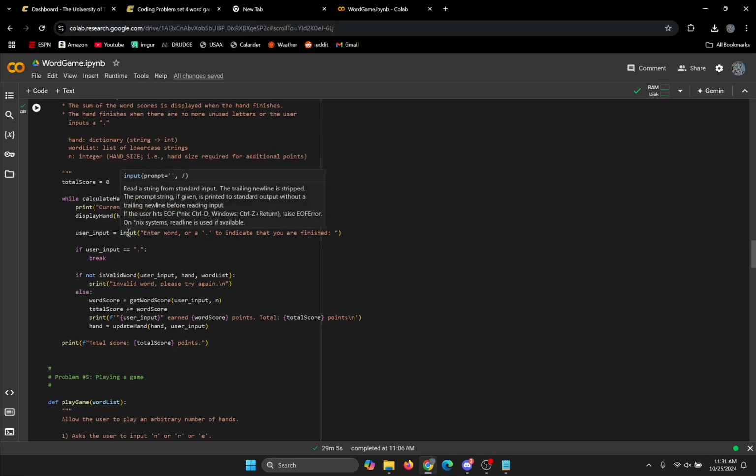This prompts the user to enter a word or a period to indicate they are done playing. The user input is stored in the user input variable. And then if the input is a period, the line exits the while loop, the end of the turn.